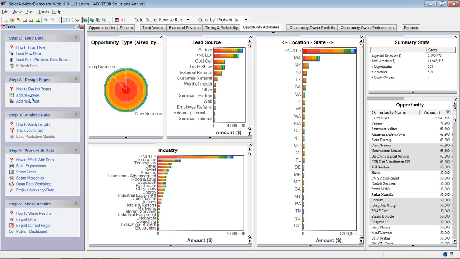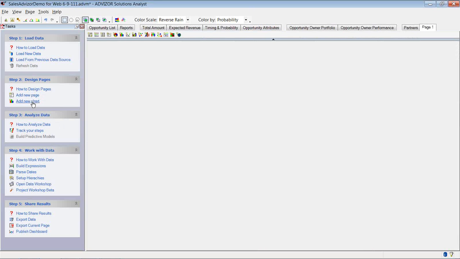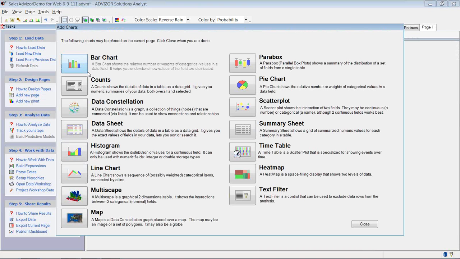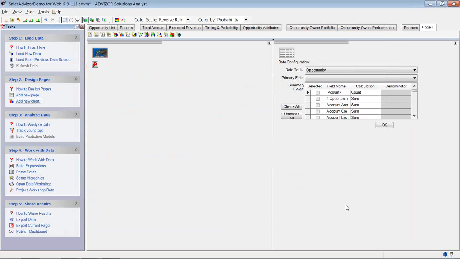So click New Page. I'm going to add new charts. Click that. I want to add 15 different charts. You've seen some of them, bar charts and constellations. So I'm going to add a map. And I'm going to add something called a summary sheet to this page because I want to actually see the opportunities. Close.